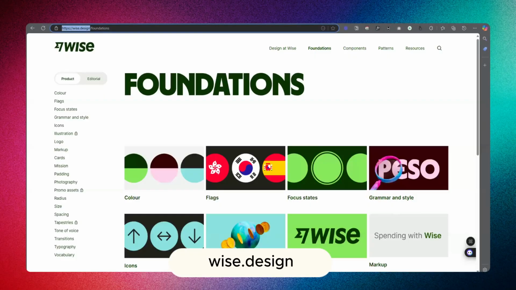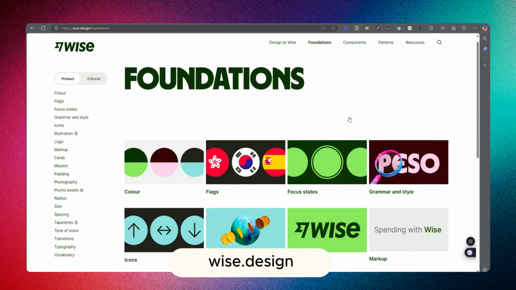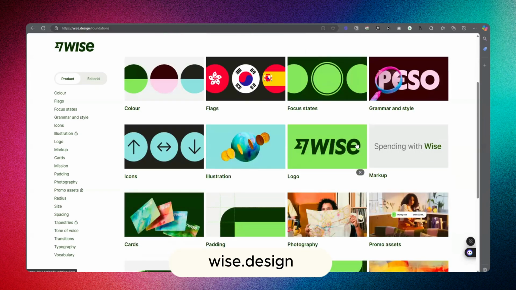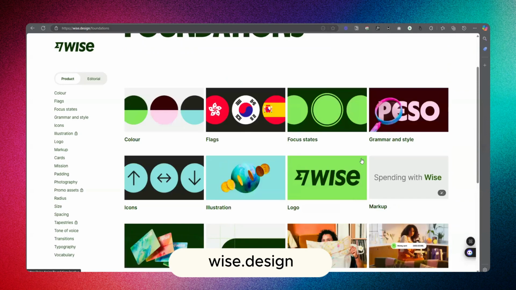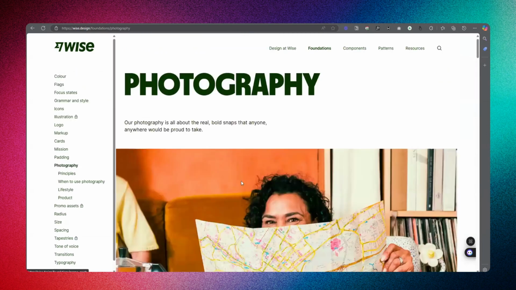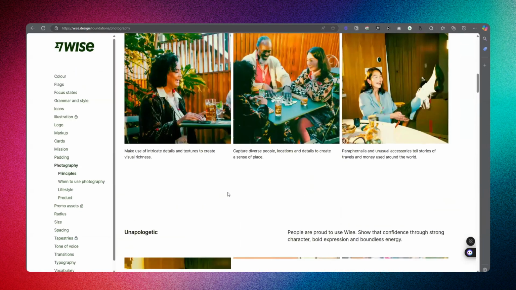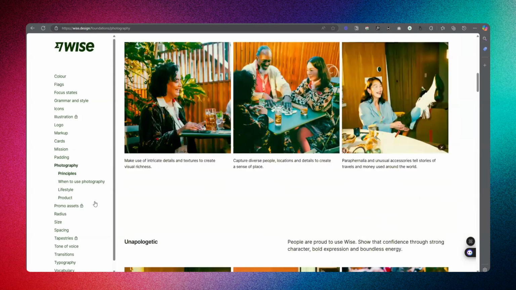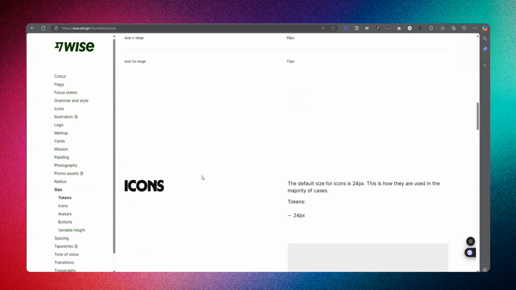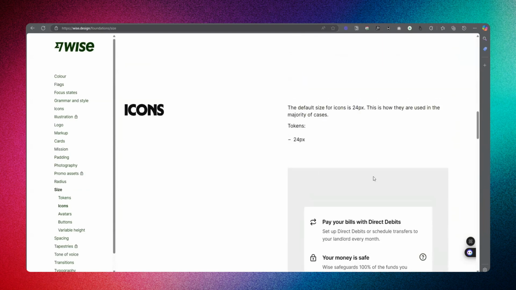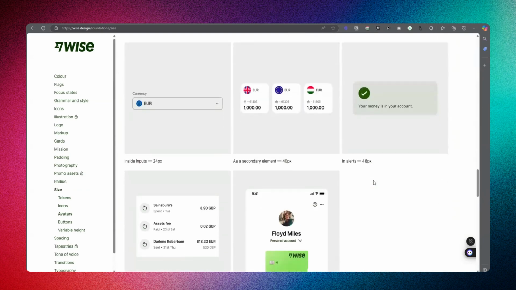Then the next design system we are going to explore is Wise Design System. So if you go to wise.design, you'll get access to their design system. The name of their design system is Wise Design, right? And the same thing, if I open up, for example, if I go to photography now, you can see the way they use their photography, the photographic style. If I go to size, you can see the way that they detail out the sizes of elements for their icons. You can see 24px and everything. So just come here, read up, understand.